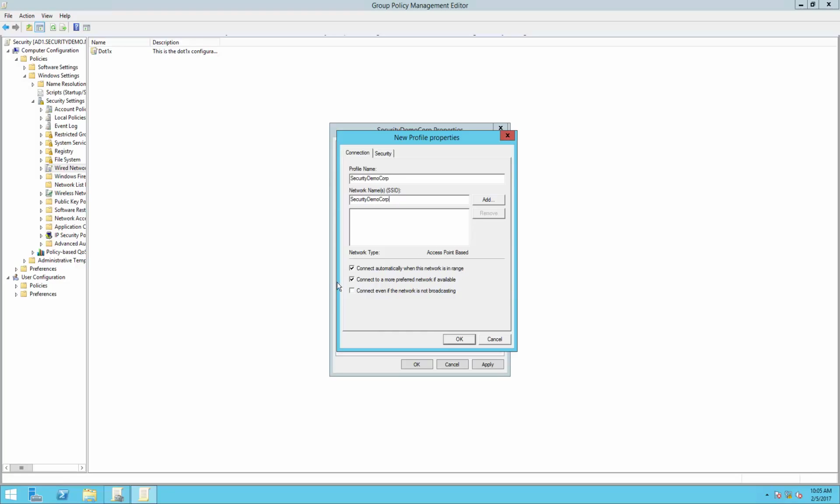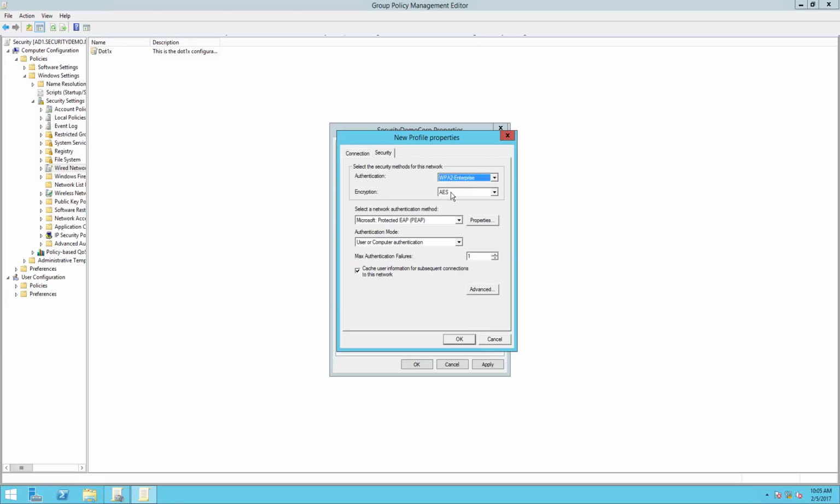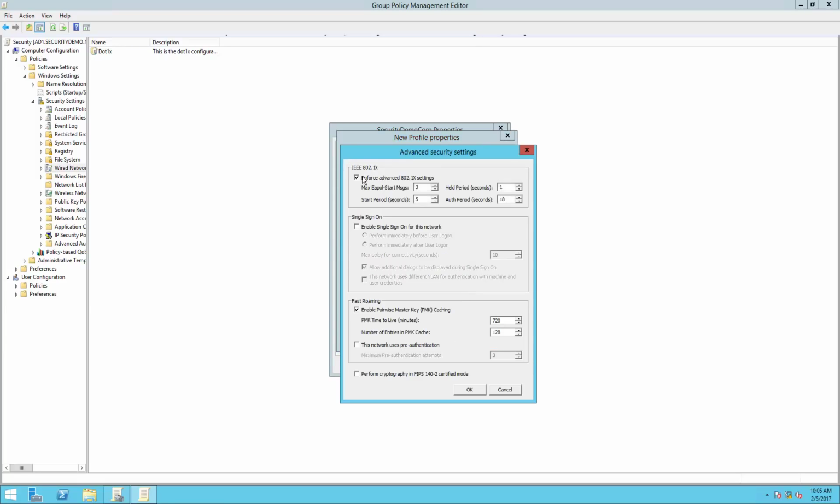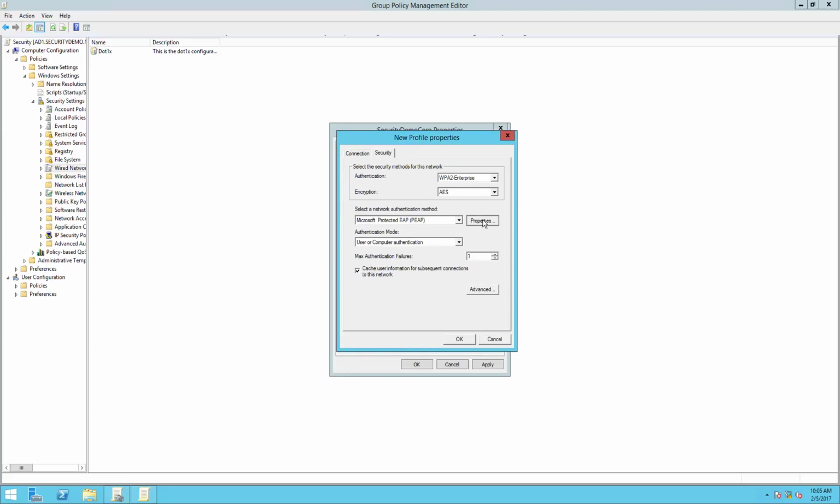This is one of those things for better user experience: connect automatically when the network is not in range, or connect even if the network's not broadcasting. You can choose a couple different ways of doing that. And over here is the same thing as we configured before. Enforce 802.1x settings. Okay, PEAP.